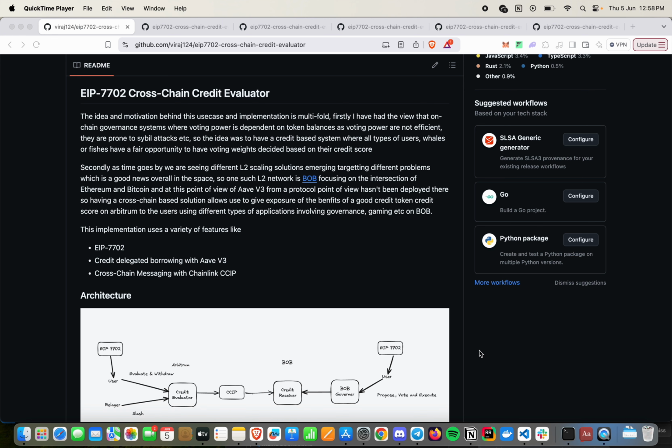So yeah, let's dive into it. There are three major components, like I said. One, of course, is EIP 7702, which has been the talk of the town after the Pectra upgrade. The idea is that people on the source and the destination chain can do batch operations very easily with smart contract code attached to their EOA. This project uses Foundry for the tests and everything. Then you have dedicated borrowing with Aave V3 on the source chain. And thirdly, we have cross-chain messaging with Chainlink CCIP.